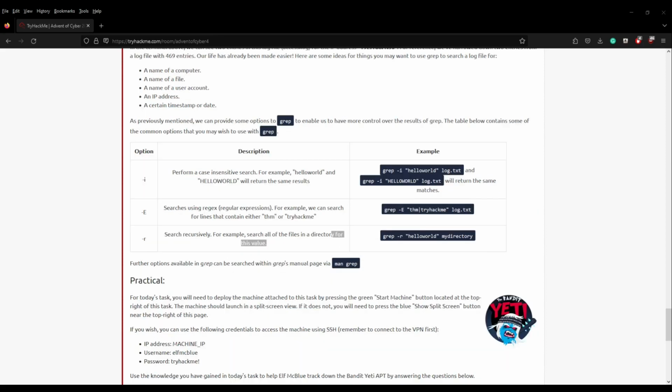As you can see there, they've given some examples: a name of a computer, a name of a file, a name of a user account, an IP address, a certain timestamp or date, and then it goes into various descriptions of what the commands do. So -I performs a case sensitive search for the words hello world, so if you're looking for something case sensitive, that could be beneficial. So if it's a particular file and you want to find all instances of the file and it needs to be case sensitive, then you can use that.